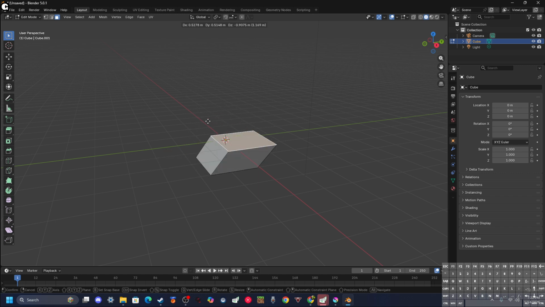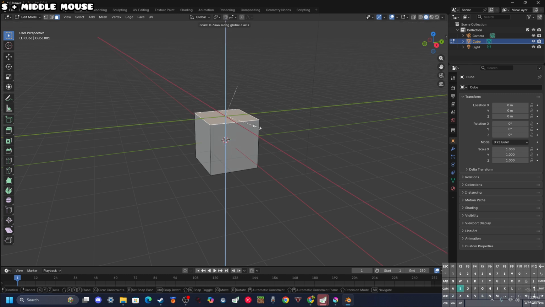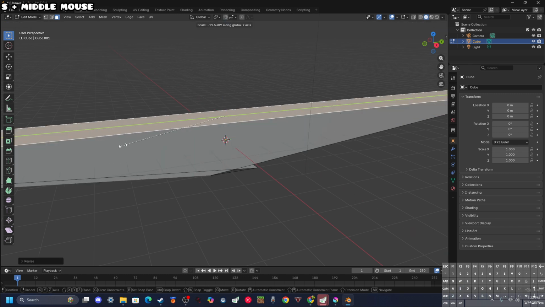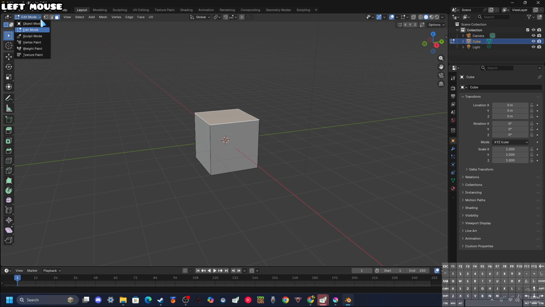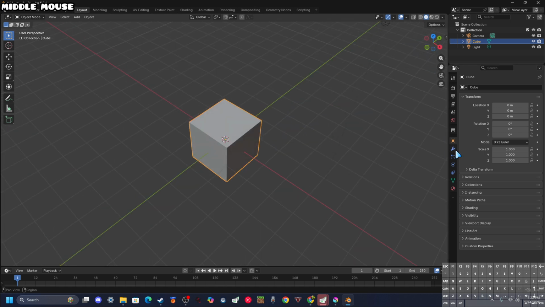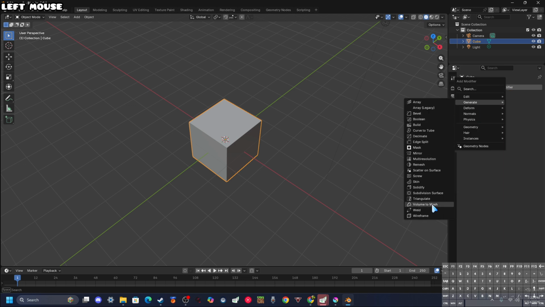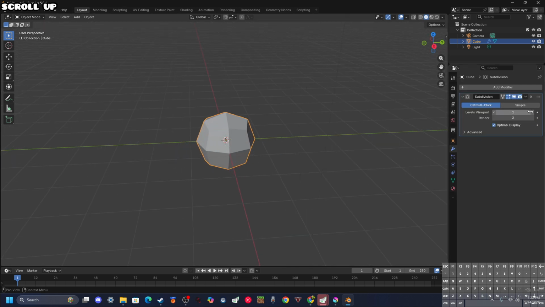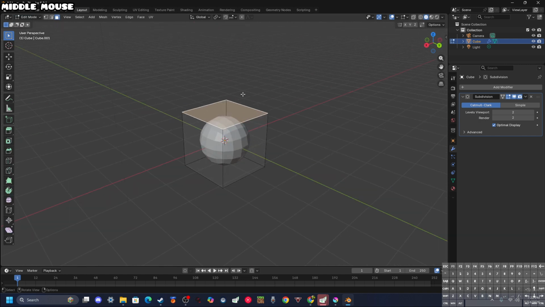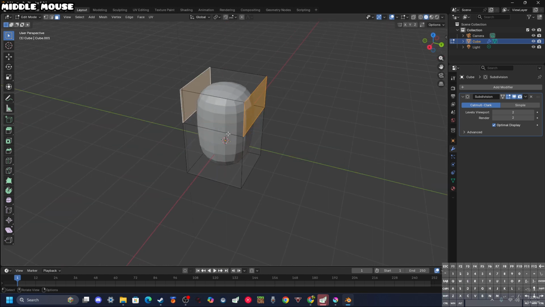You can also press the scroll wheel so you can move it in a specific axis, or the same thing works with these ones. And you can go right here on modifiers, then add modifier, then generate, subdivision surface, which turns your object into a ball if you have a cube. It just makes it easier to make stuff.